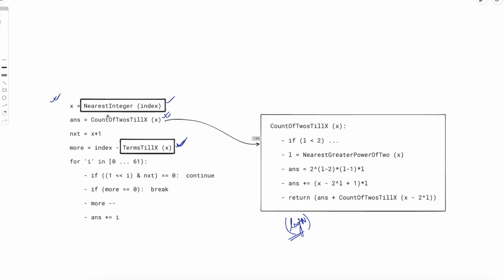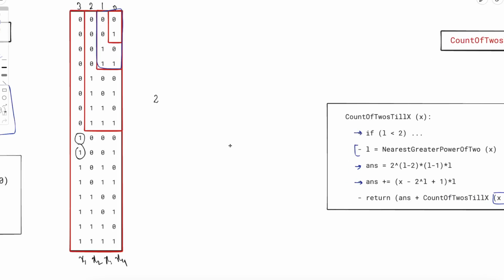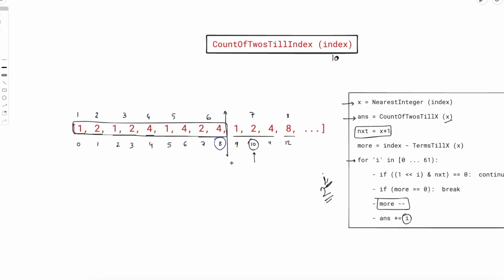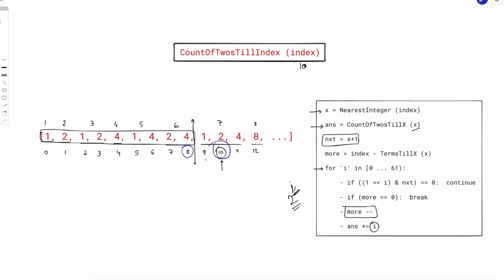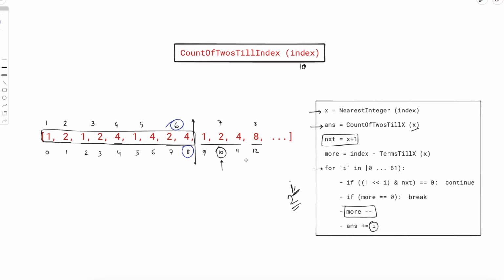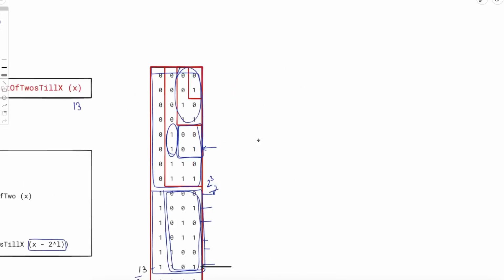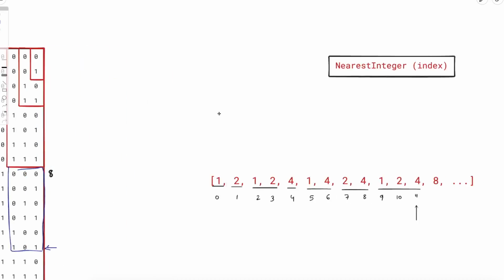Now just to recap, what is nearest integer? Nearest integer is, if I give you an index, let's say 10, in the big nums array, you need to let me know what is the nearest integer which has all the expressions or all the values of their power array included up till that index. So in this case, for 10, the answer would be 6. So that's what you need to figure out. So this is the last part.